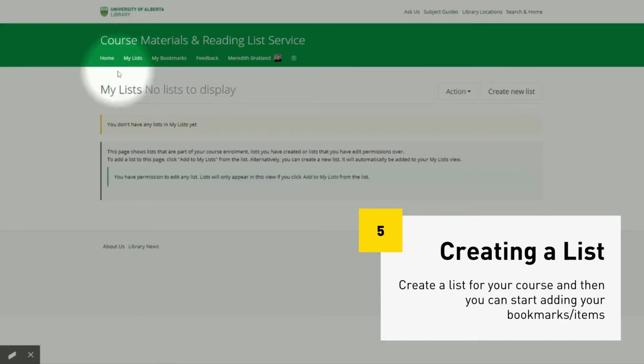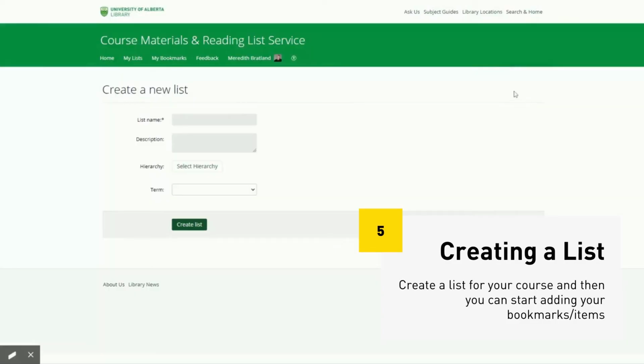So you go up to My Lists, and you'll see that there's no list to display right now, but I'm going to create one. So we go to Create New List. For this, you want to include your course number, and since I'm not teaching anything, I'm just going to make one up. So BLM 320 Five Lives Matter.